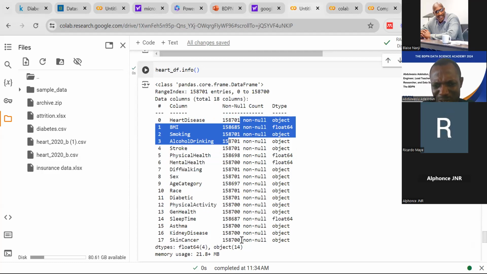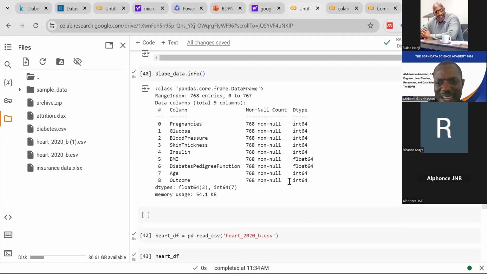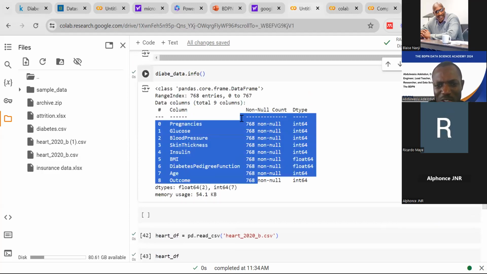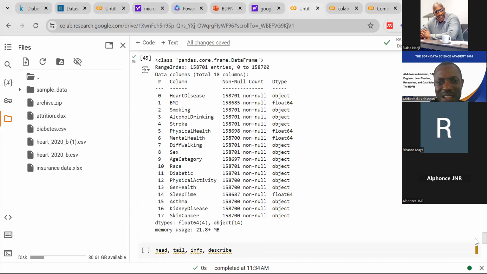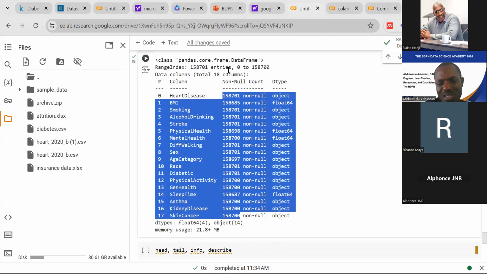If I have missing values, I want a condition where everything will have the same number of entries, just like this one. I want a condition where everything has 768 throughout. So I need a condition where, for this data, everything here will be the same. What can I do to achieve that?